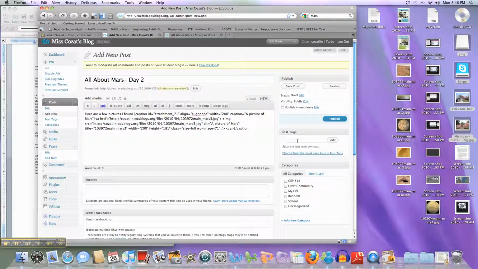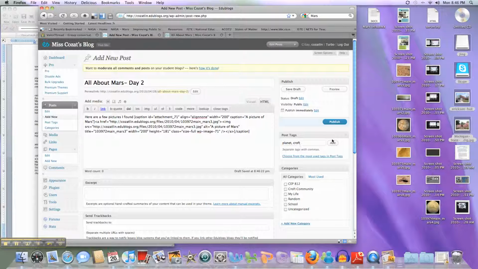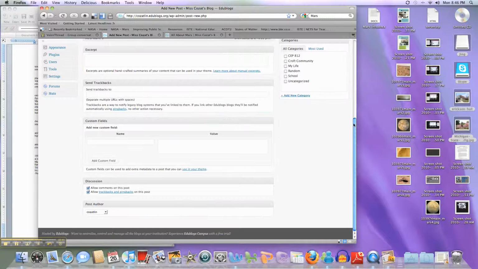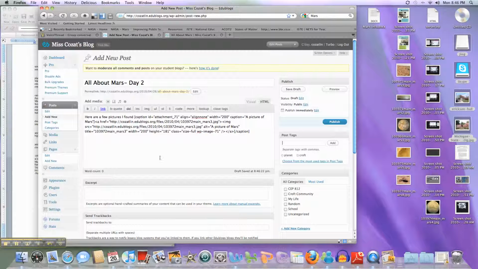I can also add tags so people can look me up. You could add a tag for your school, and then all of the categories of your school would go into there. And then I'm just going to publish it.